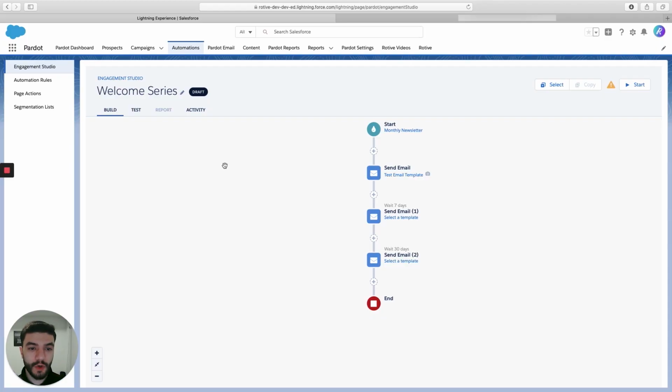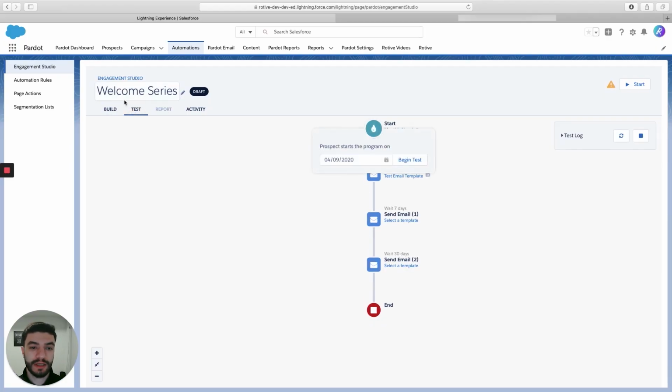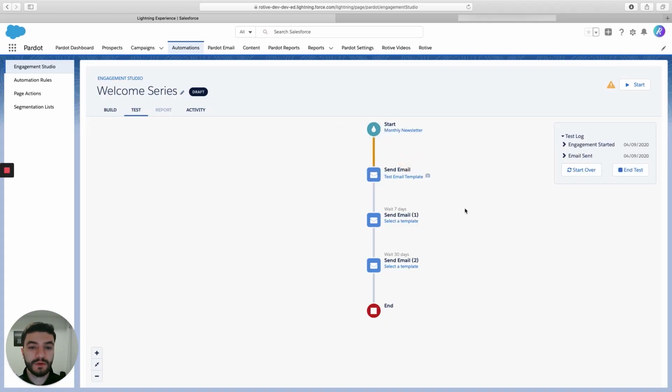Now, before you hit start, always run a test. Click the test tab at the top of the Engagement Studio canvas. Click Begin Tests. The platform will simulate the full sequence and show you the exact date each email would fire based on hypothetical join dates.